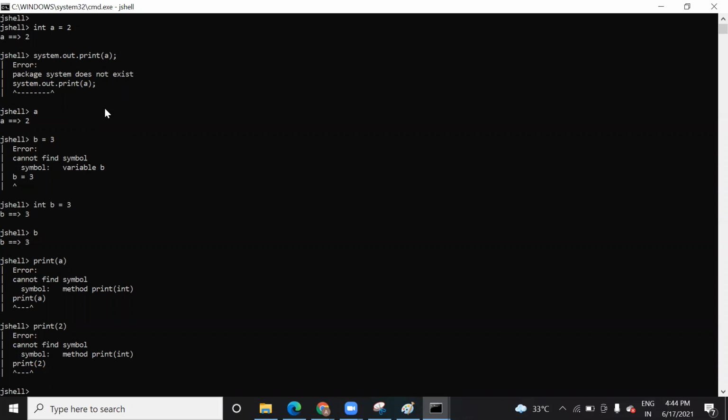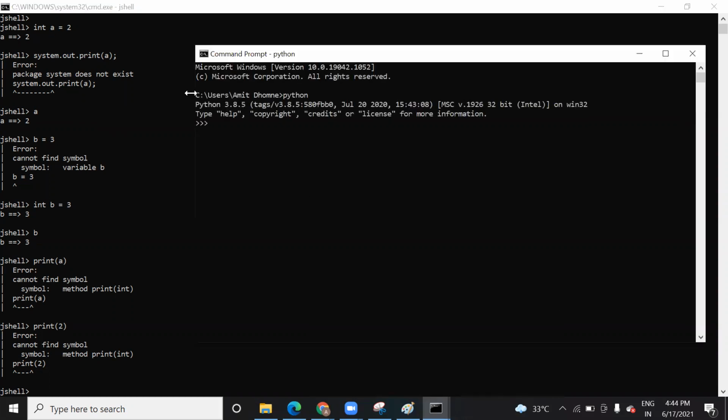And as I was showing you Python, in Python also a similar thing is there. You type Python. The only difference between these two is that you have to declare the data type here, but in Python you don't need it. Let me show you. See here, it is working, right? But if you declare the same in Java, it will give an error.